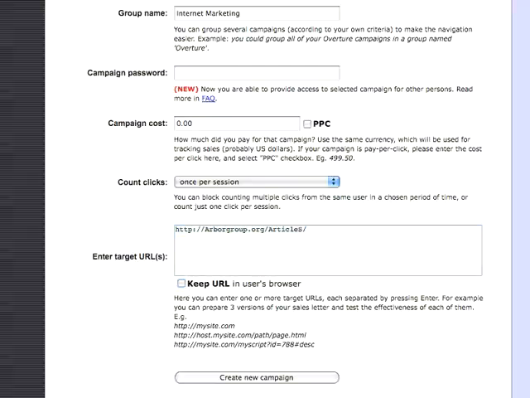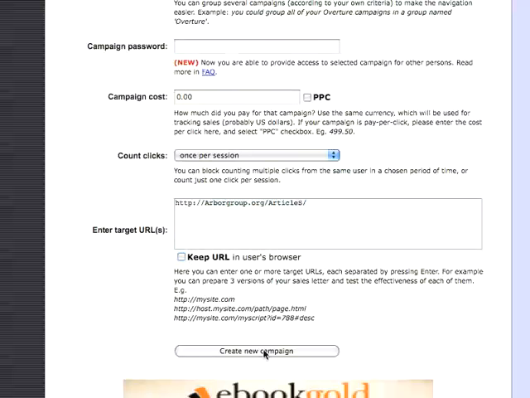I don't want to keep that URL in the user's browser. I want to let them surf wherever they want. And I'm going to create a new campaign.